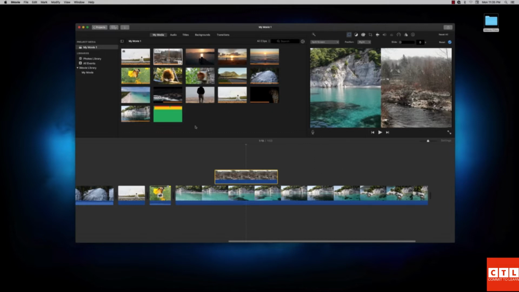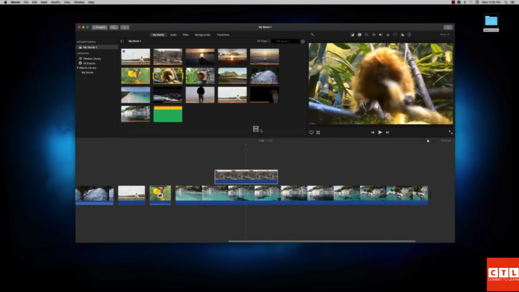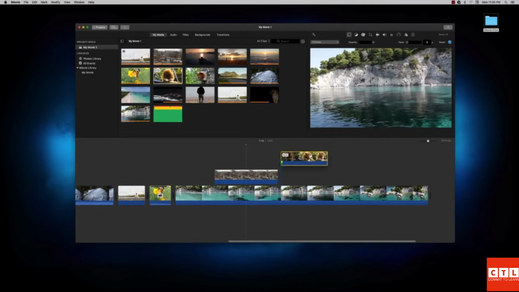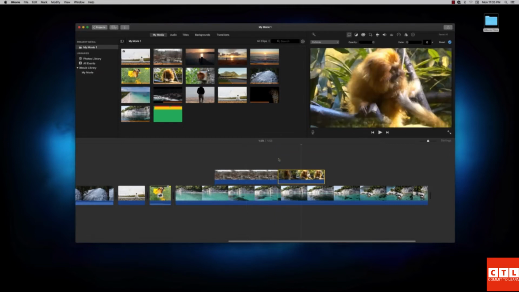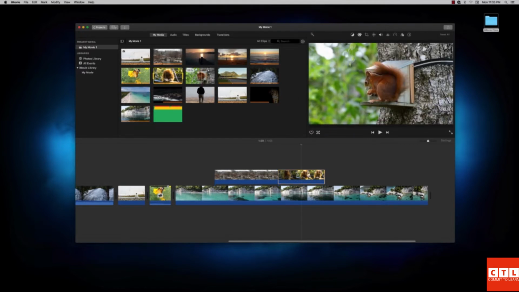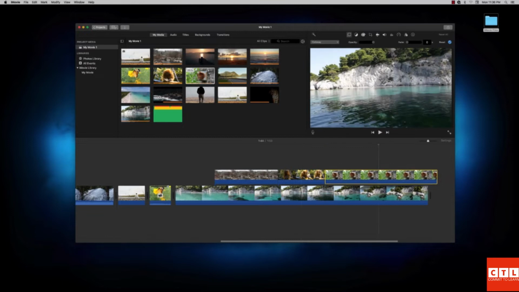After doing that, we want to choose another clip. I'll choose a monkey here. Now drag your monkey and make sure that it is in front of the code stream clip. Release. Our monkey has been selected there, and then lastly we want our squirrel clip right here. So drag it and put it right there.